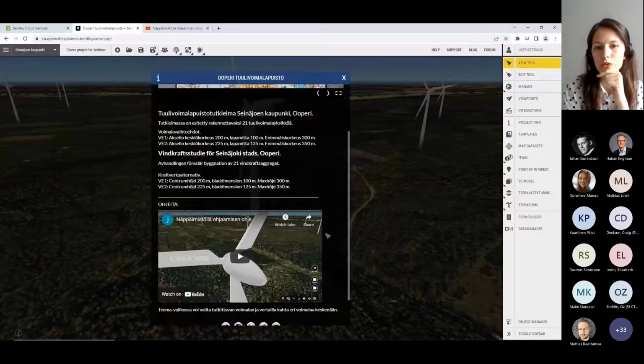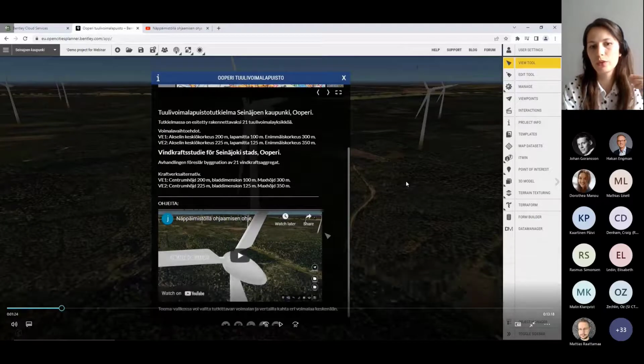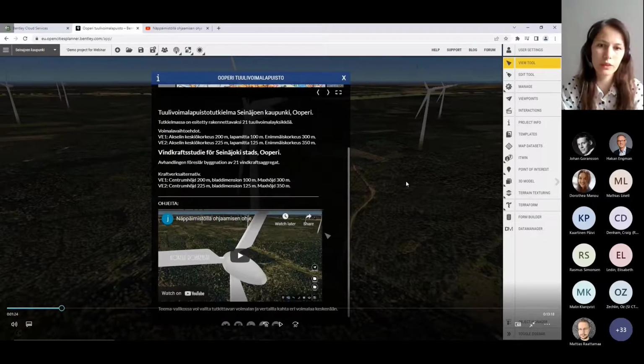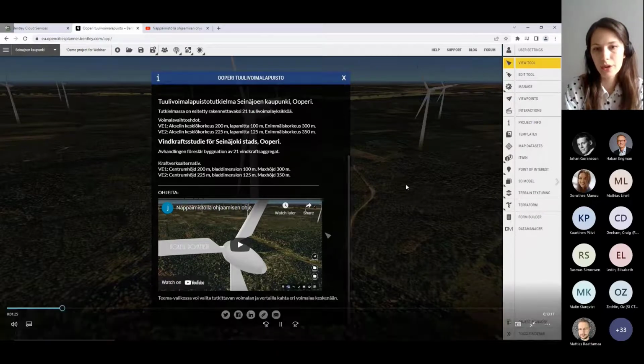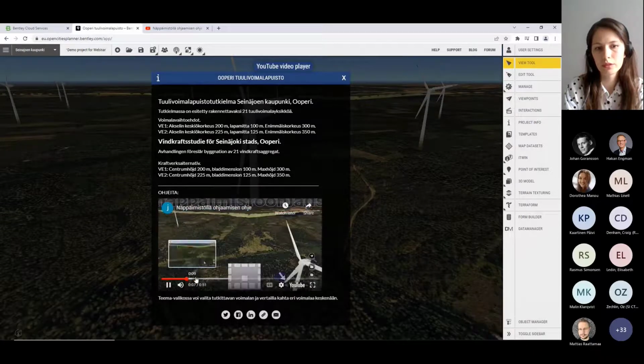This is different from just embedding a YouTube video on a project info, because if you go to the embed option in our settings, you will only have the YouTube video. But in case you want to have the images, the text and a YouTube video, this would be how to do this. So now the YouTube video is embedded as a part of the project info.